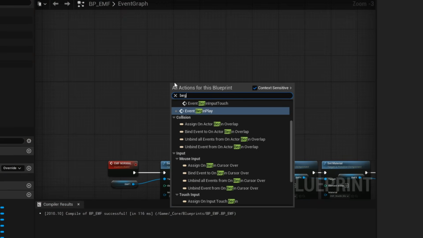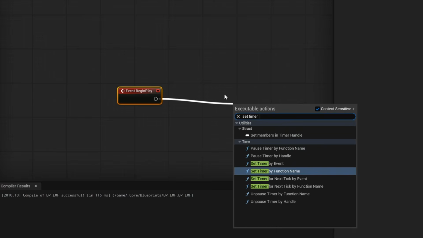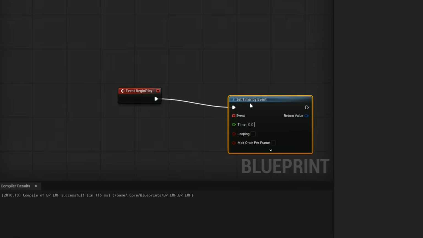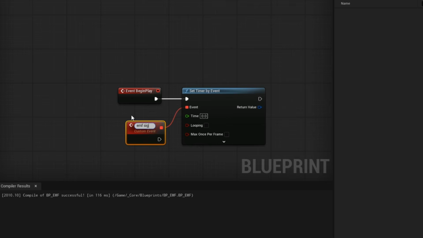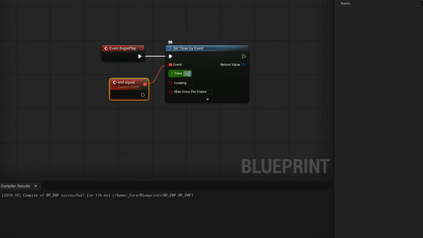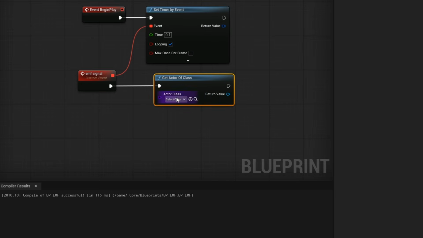Now we are going to set up the logic for the EMF. Get the timer by event node and then create a custom event called the EMF signal. Now change the time of it and then enable looping. Get actor of class. Then select your AI blueprint that we made.